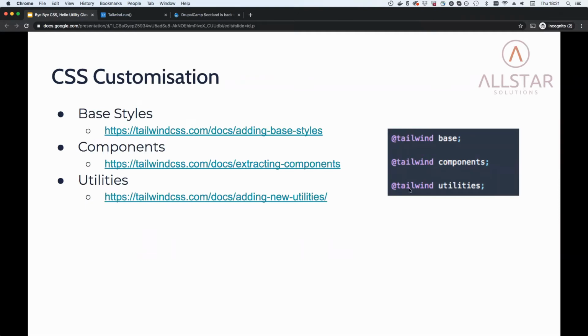The utilities section. Tailwind doesn't cover every single CSS rule that exists. It covers a lot of the most used ones, so it does provide you the option to create your own. So if you find a CSS rule that Tailwind doesn't have in its framework, then you can add a new utility for that, and that will add it in, and you can then use those classes in your HTML.